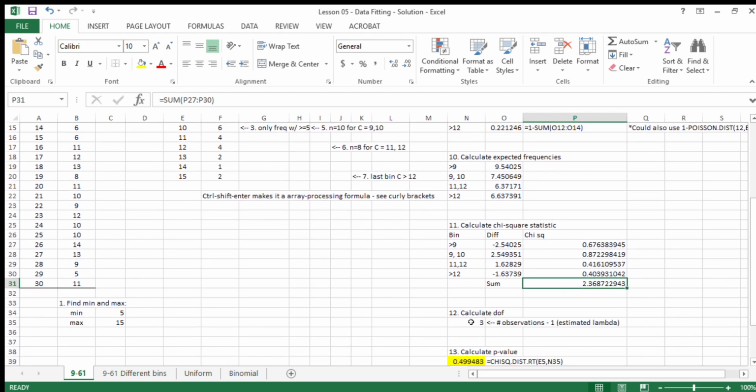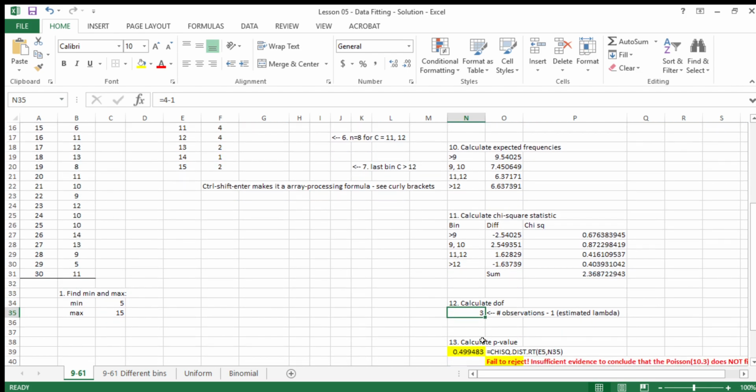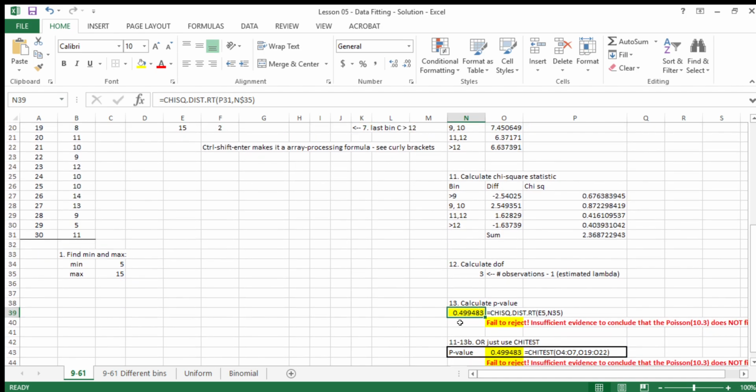I'm going to calculate my degrees of freedom. Since I have 4 bins, I just subtract off 1, so I'm going to use 3 degrees of freedom. I can use CHISQ.DIST.RT with this test statistic and this degree of freedom, and it gives me this value right here. With a p-value of 0.49, I fail to reject the null, and we cannot conclude that this distribution does not fit. So that's a double negative: we don't conclusively accept the distribution, but we say we can't reject it.